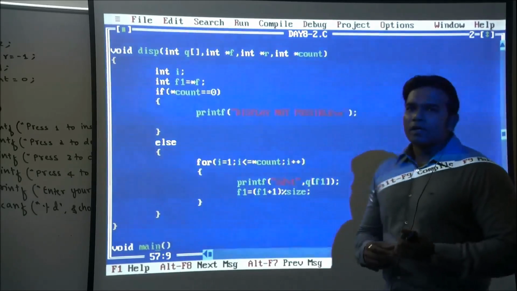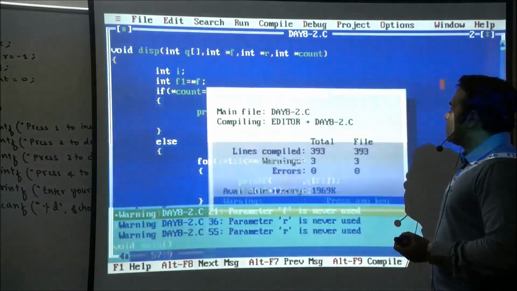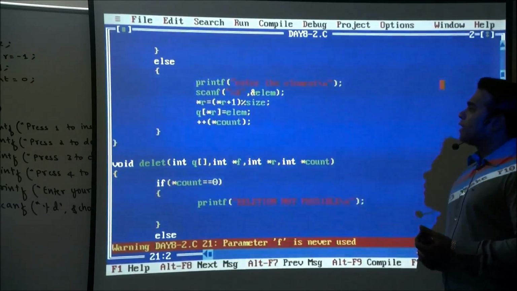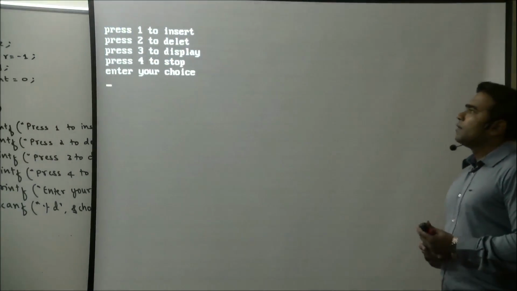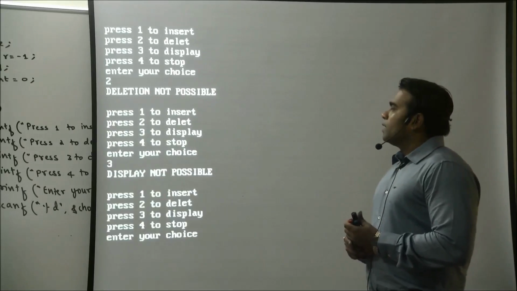Okay sir, will it work sir? You may ask. 100% it is going to work. Notice it. When I will compile, 3 warnings I am getting. Warning I don't care. However, when I will execute like this, first itself delete. Deletion not possible. Display. Display not possible.